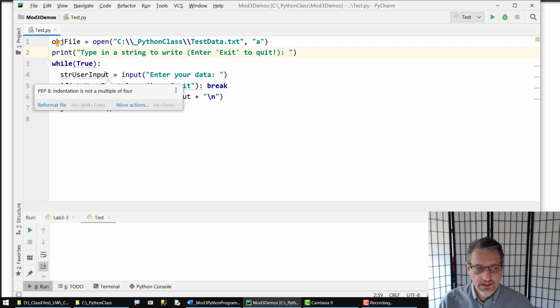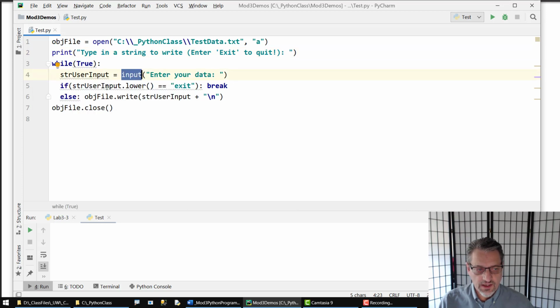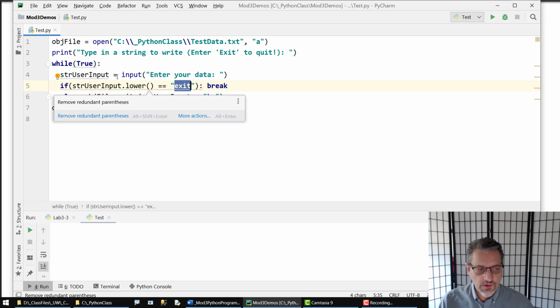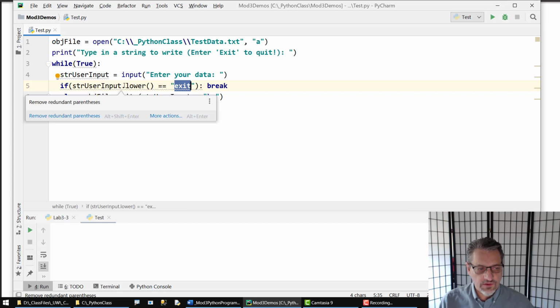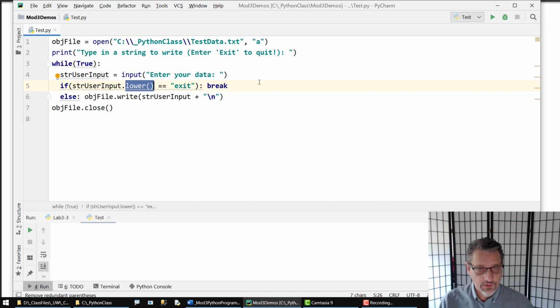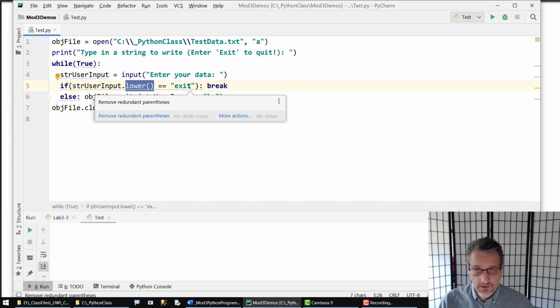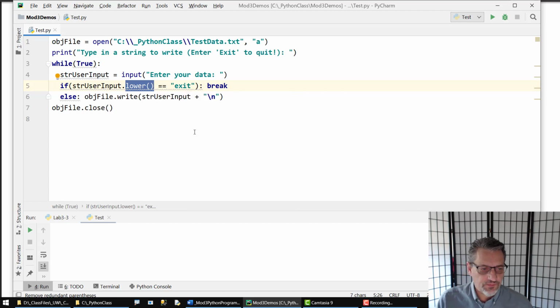I capture the input from the user, and then if it matches the word exit, and remember that the user could type it in all caps, all lowercase, or mixed case. So you might want to use the lower function to verify what the user is typing, or make it so that whatever the user typed in is acceptable, uppercase, lowercase, any combination. That's a good thing to do when you're asking the user for data like this. And then if they type in the word exit, break.